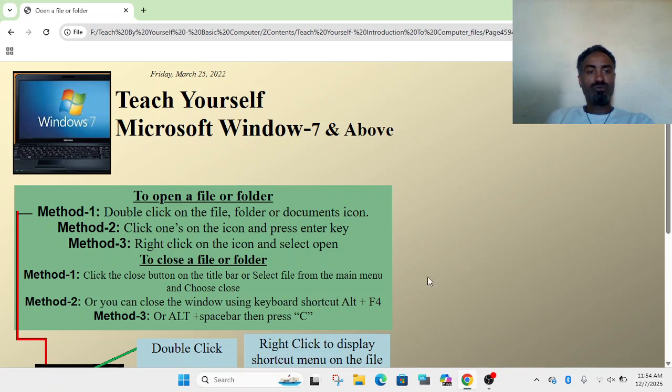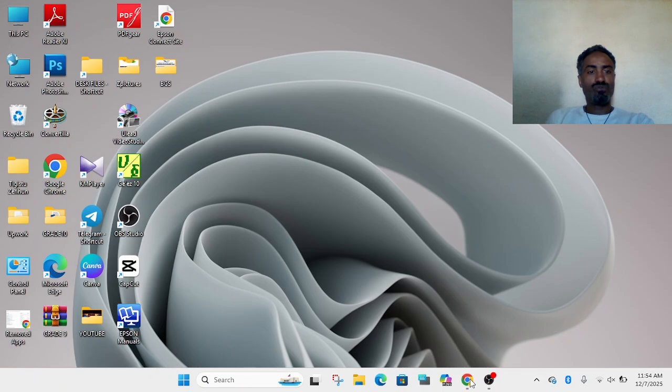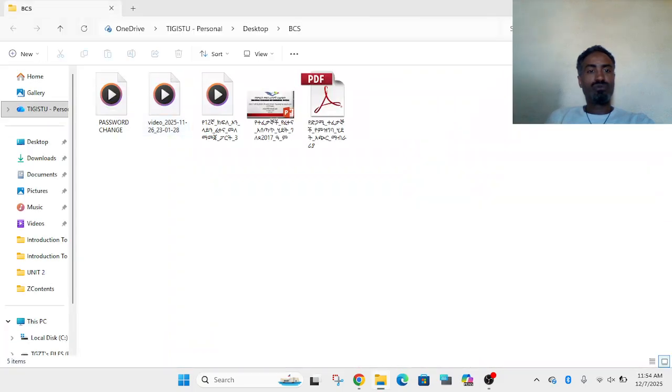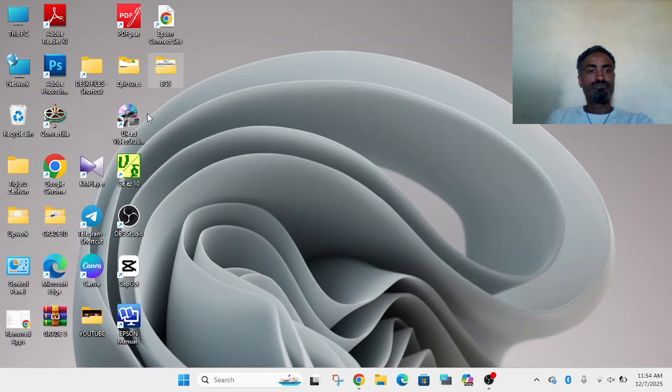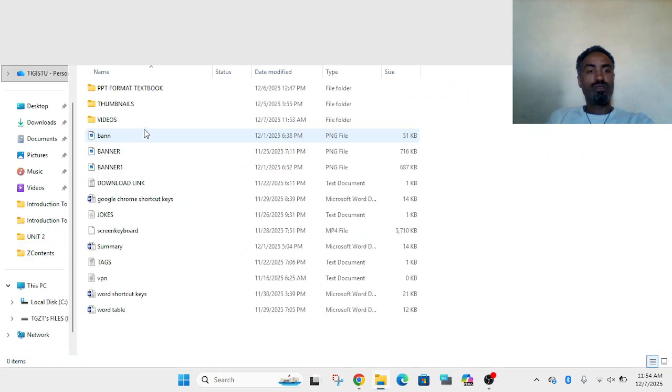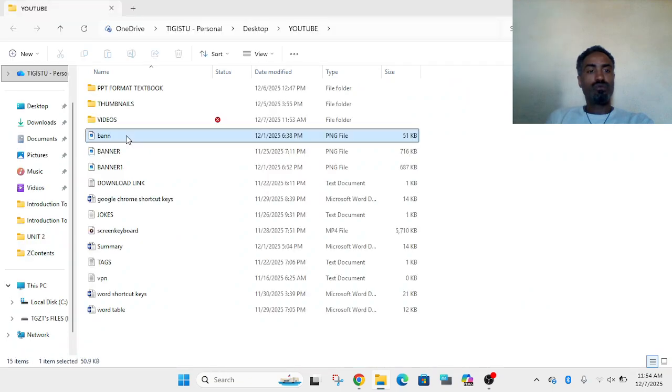It says double click on the folder or icon using the left mouse button twice. It opens the file.